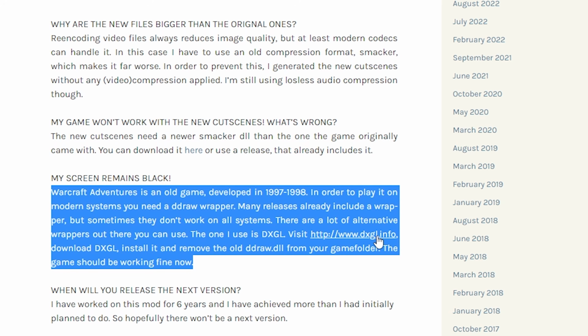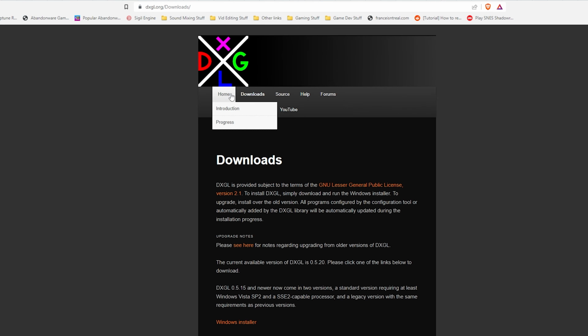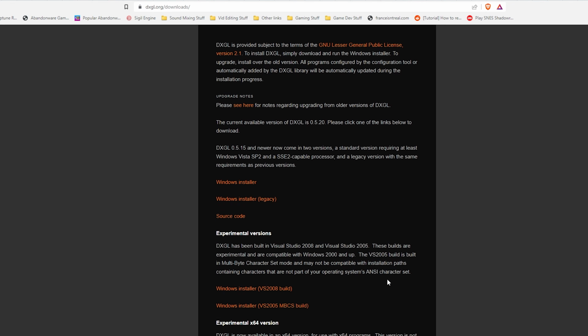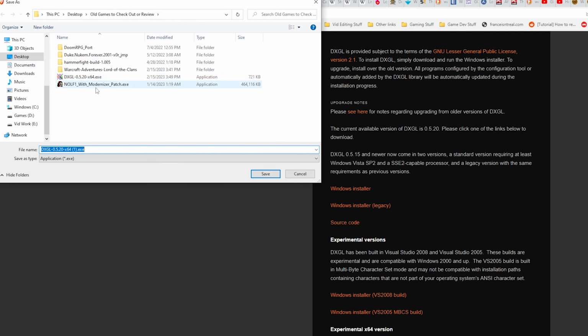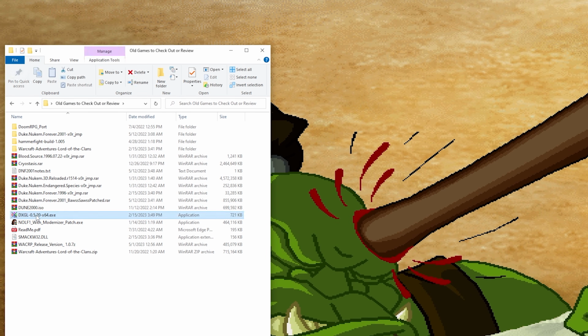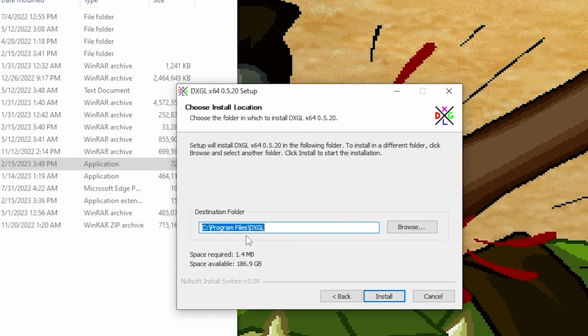So what you want to do is head to the website here, dxgl.info. It's really easy to run and install. So you want to head to this page, and then head to Downloads. I found that I needed to use the 64-bit version for the 64-bit version of Windows that I am running. So you'll want to go to the Windows installer, save it, and I just plopped it right into the same directory as the Warcraft Adventures stuff. Set up, I agree, and install.